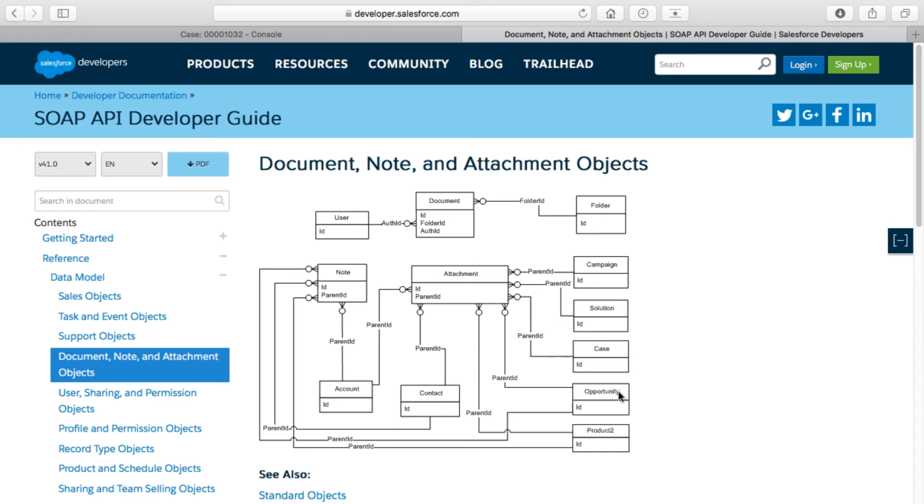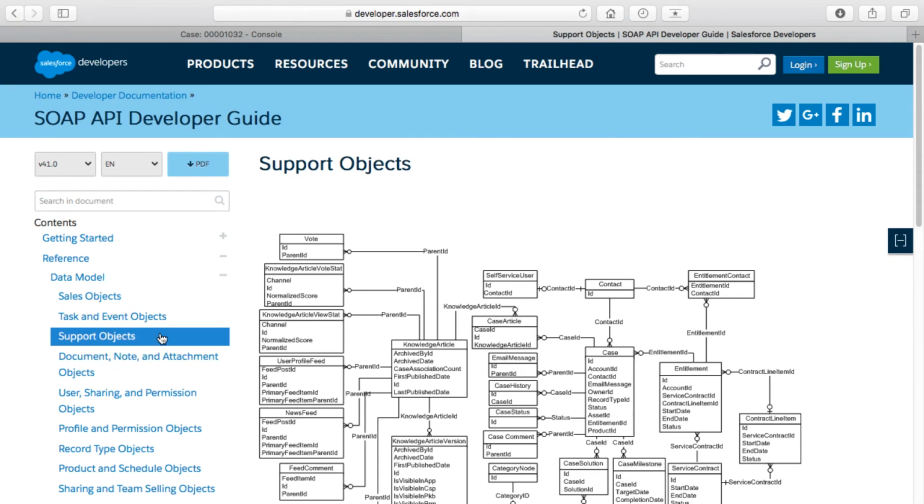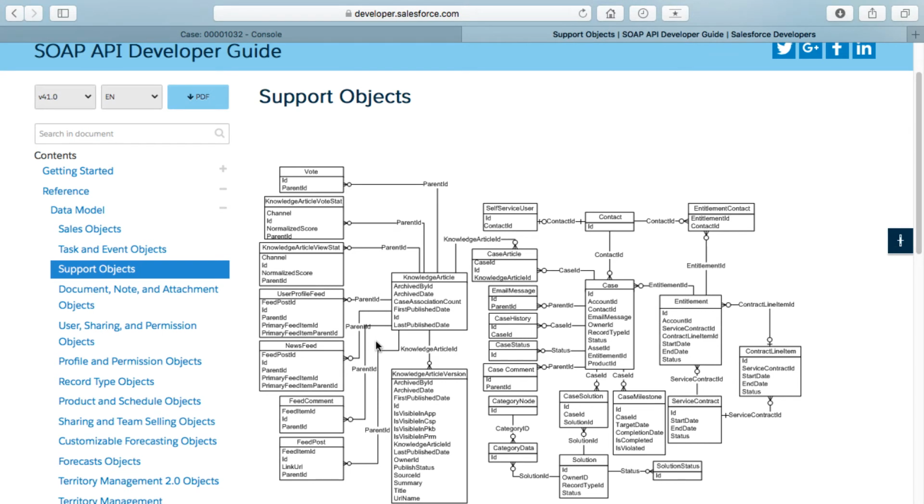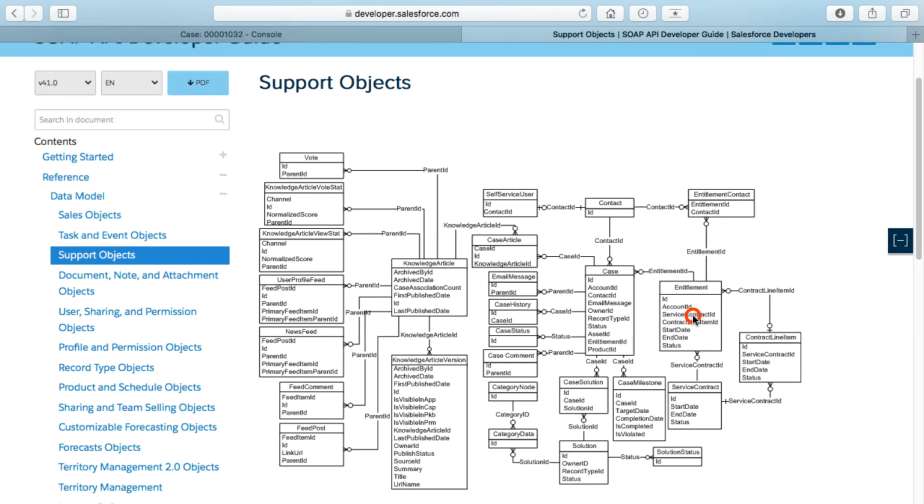I don't know if these diagrams are exhaustive or if it's just some commonly referenced objects. But for example, some things that you may not be familiar with if you've just passed the admin exam and have not gotten into the Service Cloud at all. You may have never touched entitlements, for example. And this way you can begin to start to visualize some of these objects that you may not be familiar with, such as case milestone or case solution or service contract as well, and see where these come into play.